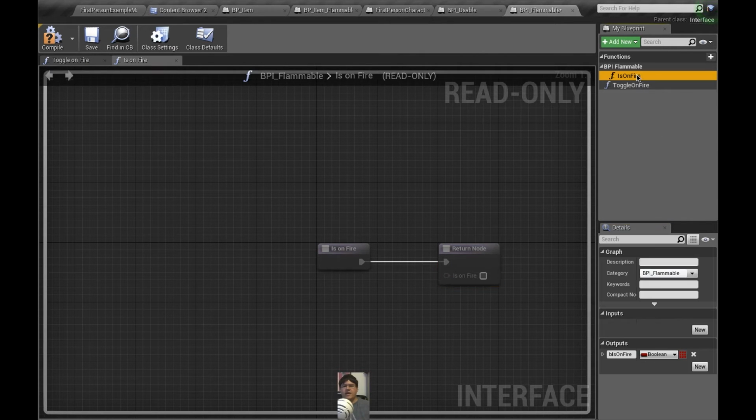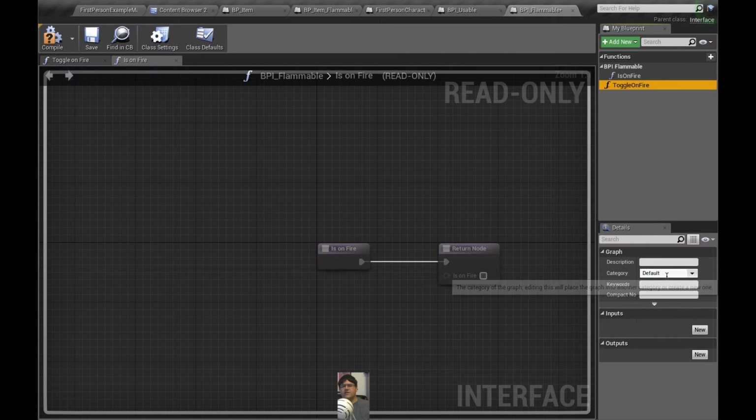We'll go ahead and copy that and add the toggle on fire to the same category. It just makes it super simple to be able to find these later. On really large projects where you have multiple different interfaces, like half a dozen to a dozen interfaces, it becomes much easier to just look for the BPI prefix and then find all of your different interfaces when you're trying to call different messages.